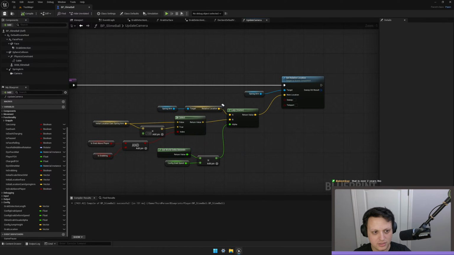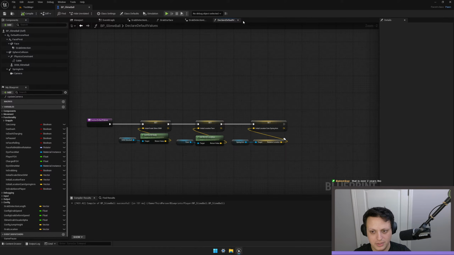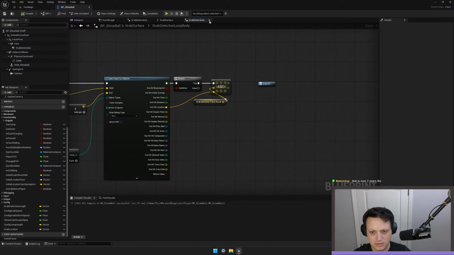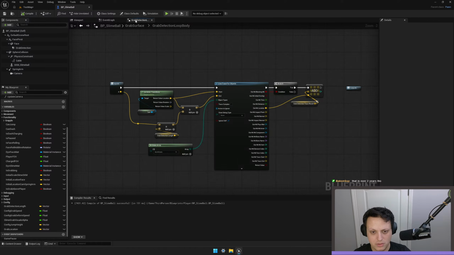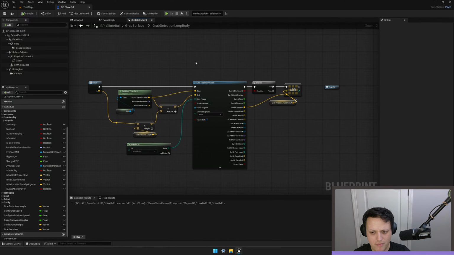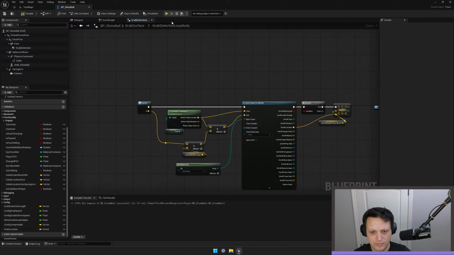Update camera's good. I can save that. Close that. Default value, close. Grab detection, close. Grab surface, close. Grab detection, loop body. What? Oh, it's the line trace. Okay.